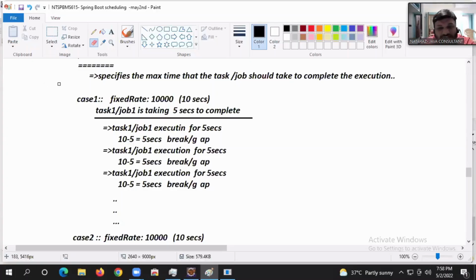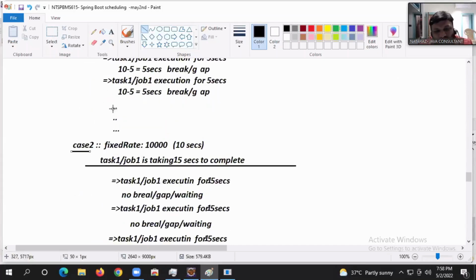Take case 2, guys. Fixed rate 10 seconds. Task or job 1 is taking 15 seconds to complete. Task 1 execution is for how many seconds? 15 seconds. What is the fixed rate? 10 seconds. That means the job is supposed to complete in 10 seconds, but it is taking 15 seconds. No break or gap is waiting.